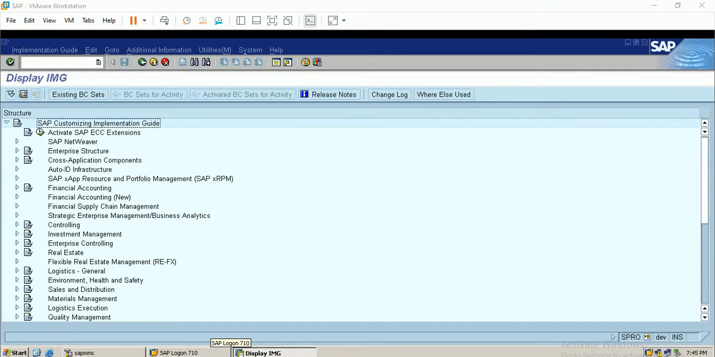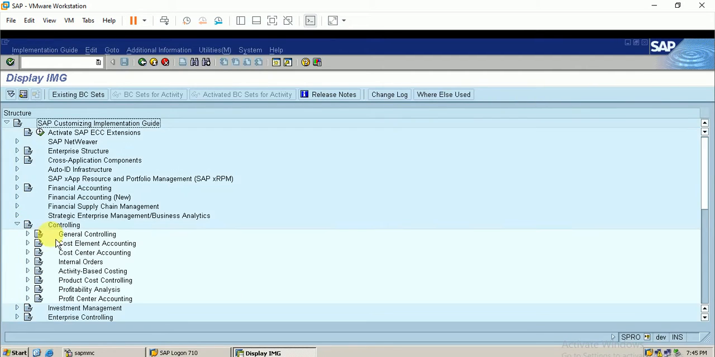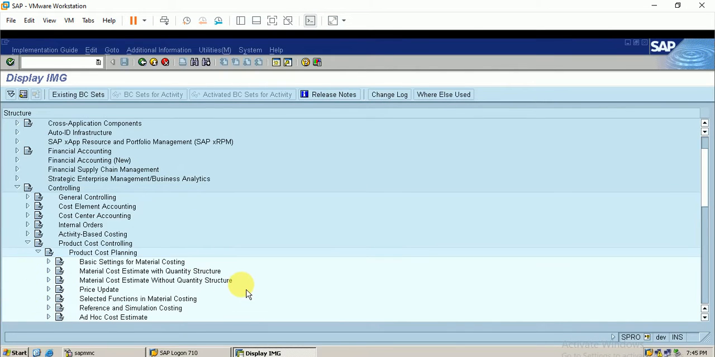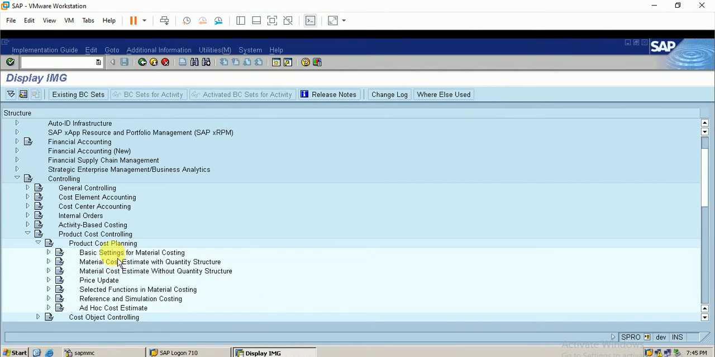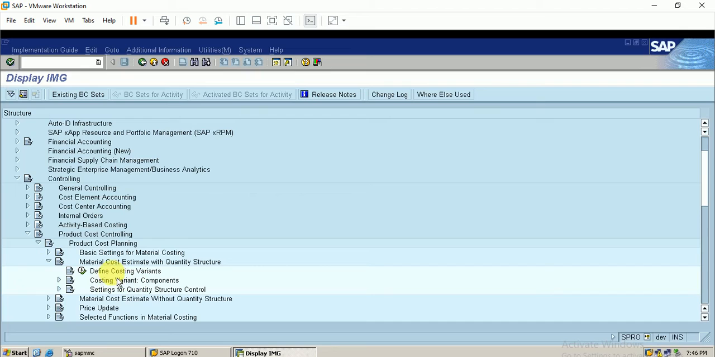Hello friends, in this video we will discuss the costing variant in product costing. The navigation path lies here: Controlling, Product Cost Controlling, Product Cost Planning. Under Material Cost Estimate with Quantity Structure, we can find Define Costing Variant.